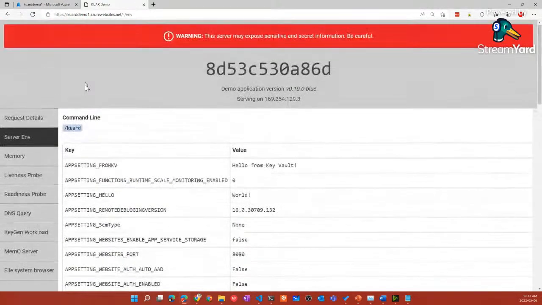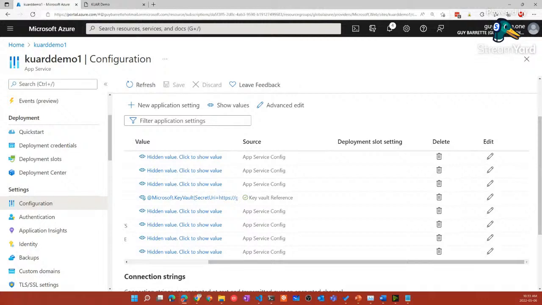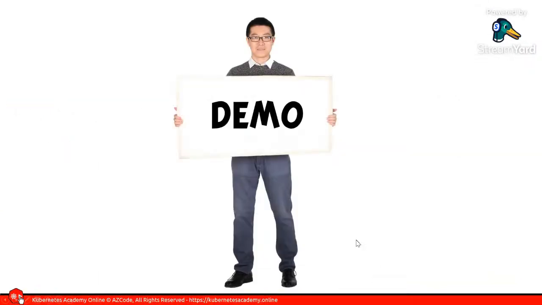All right, pretty simple, and that's something you should do if you have secrets that you don't want to show to your team, or maybe it's a connection string or something like that. All right.